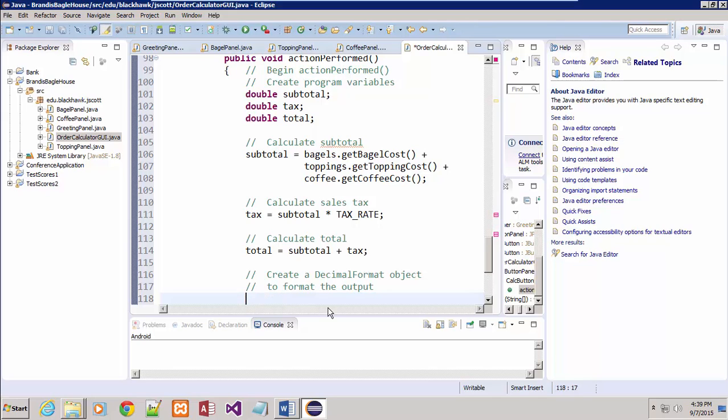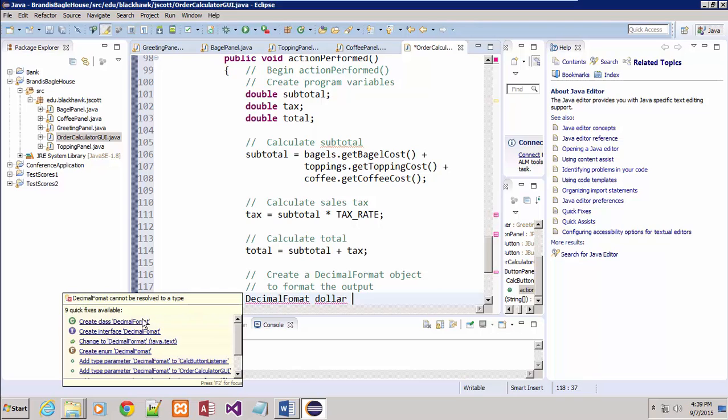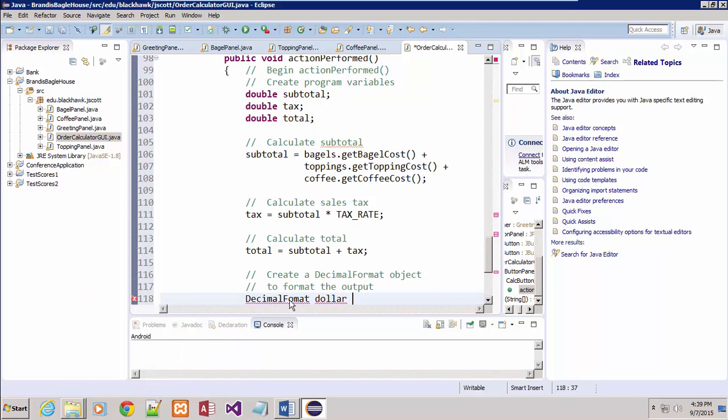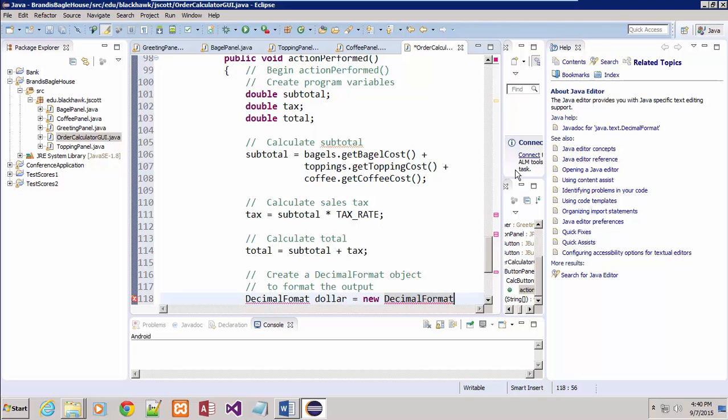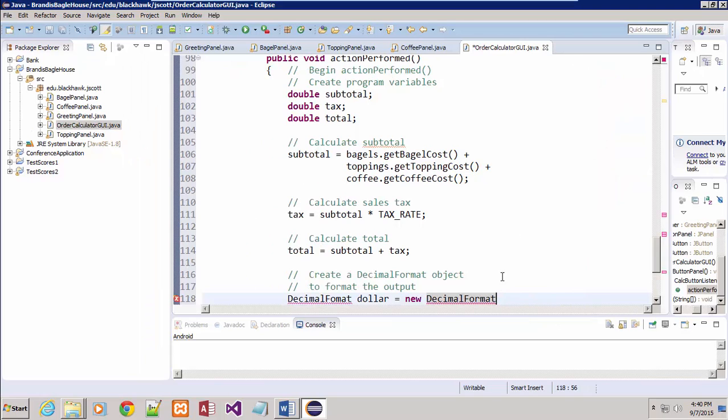Now we're going to get an error when we first do this, and we'll again let the compiler find where that decimal format thing is for us. So I'm just going to come right here, create class interface change, and create class decimal. Well, we'll find it. You have to take my word for it. Equals new decimal format. This is way over here. This is way too wide. I want to close that. There we go.